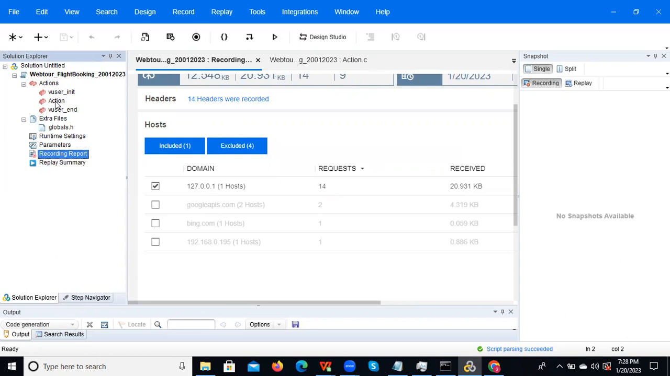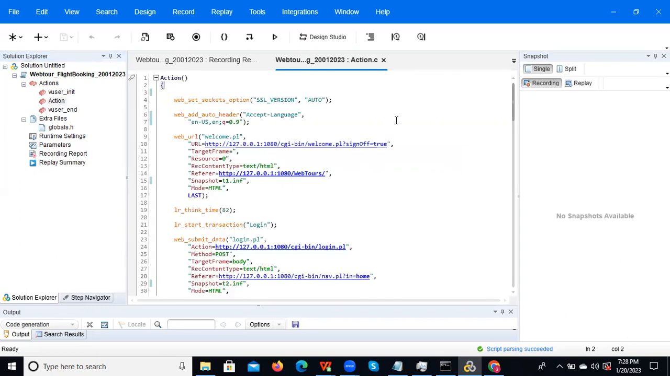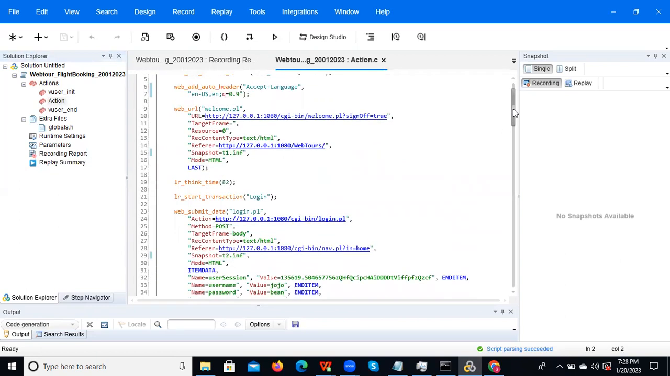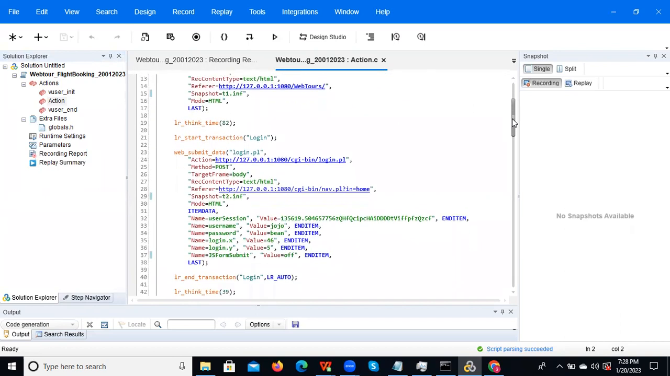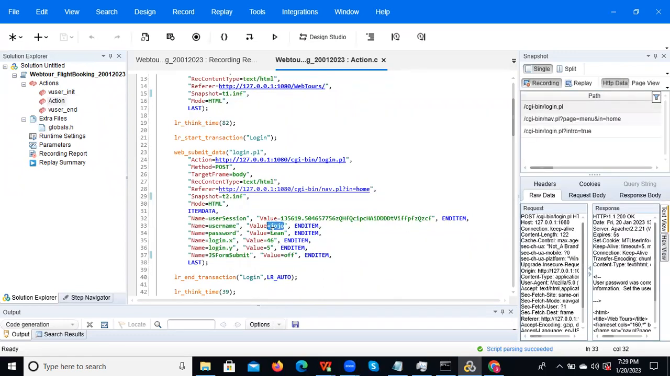Now you can go to the Action. Everything we are recording is in the Action part. Now we can see the code. See, you can observe this is the login. See, lr_start_transaction login means login is started here. You can observe here the username is jojo that we gave, and the password, bean, also we gave. This code belongs to login. By seeing it also, it is easy to identify.